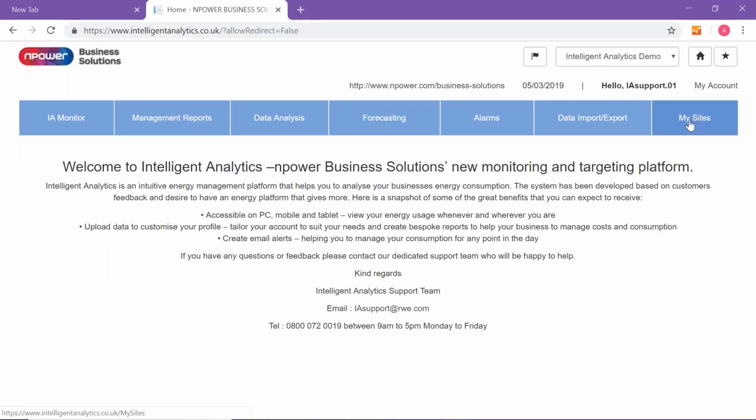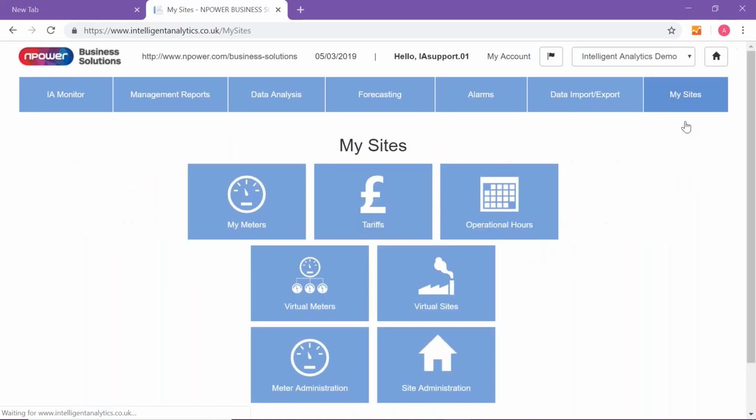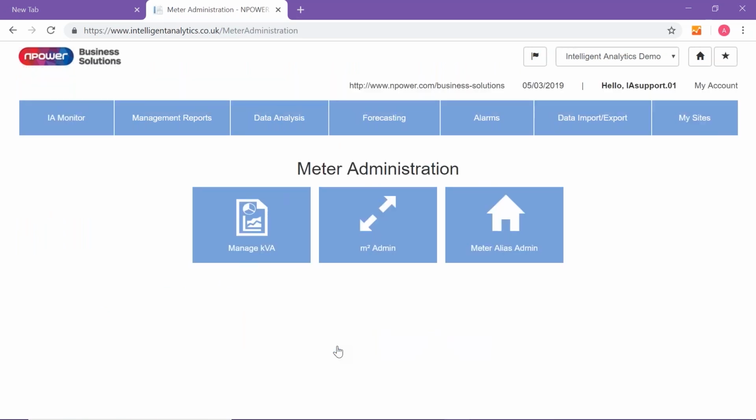So first of all, we go into the My Sites module. You've got a number of options here. So in meter administration, you have 3 folder options. I'm going to show you how to update your meter name in the meter tree. So I'm going to go into meter alias admin.